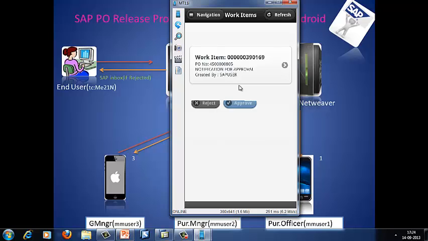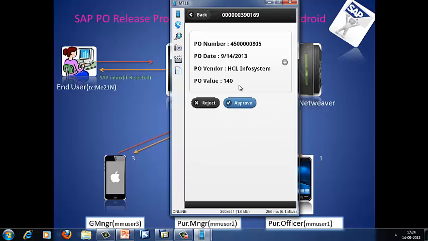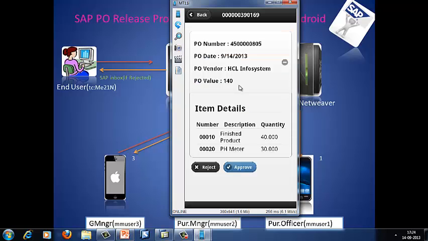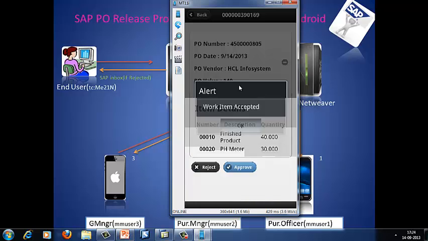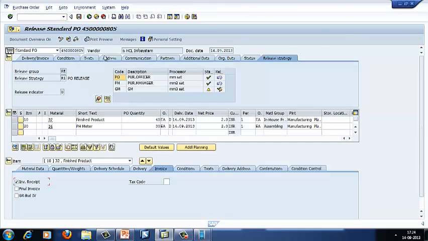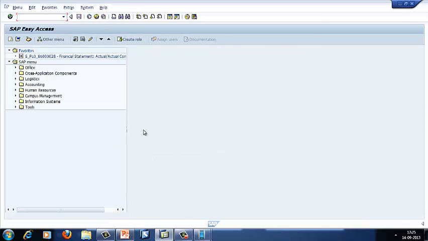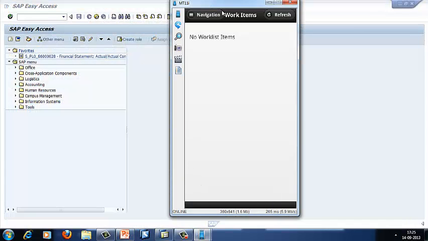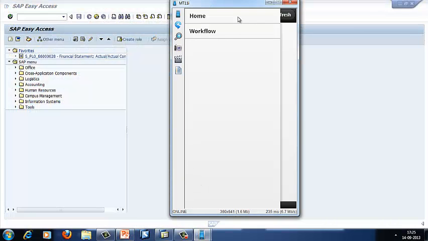Select this. You can find the same details and the line item details. You can just press approve or reject. The work item is accepted. So let us see in SAP whether this is updated. You can see the purchasing manager has approved it and it is waiting for the approval of the general manager. So the general manager must be receiving the PO for approval. Let us go for it.